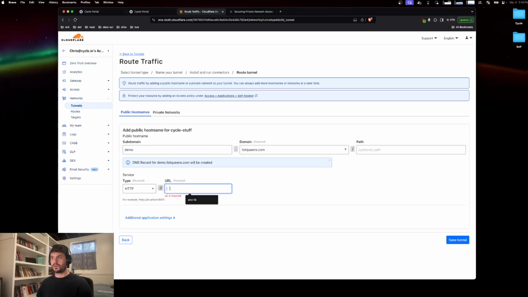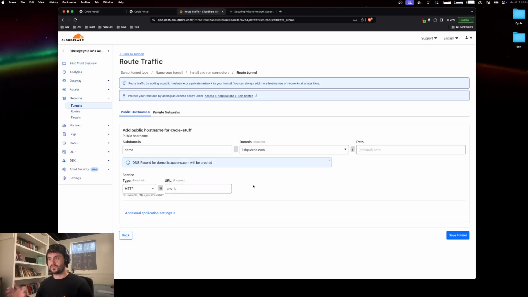And so we're going to be talking from cloudflared, which is a container in an environment, to the load balancer. And so we can do that over the private network. So we're going to do that on HTTP, and we're going to give the hostname of the load balancer, environment dash load balancer. And that's the same for every environment. So you don't have to worry about that being different in yours if you're following along. And then we'll save the tunnel.